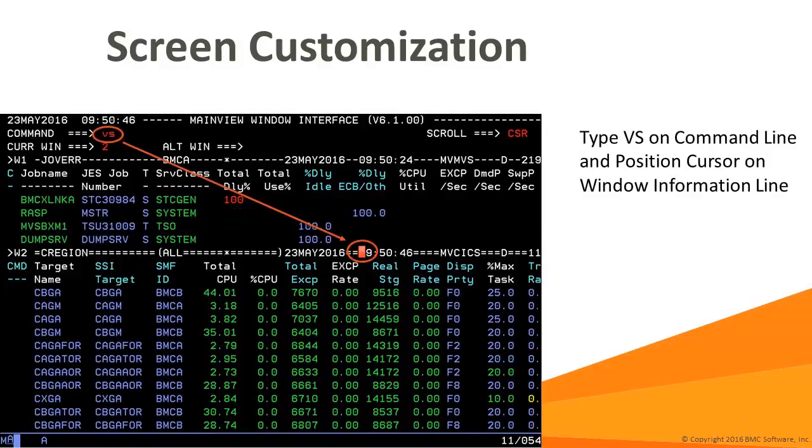It's also possible to split the screen vertically using the VS command. Positioning the cursor on the window information line splits across windows. If the cursor is positioned above or below the information line, then the screen is only split on that side of the line. Up to 20 windows can be opened.